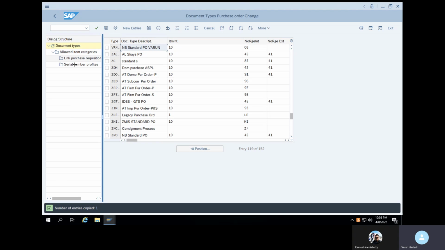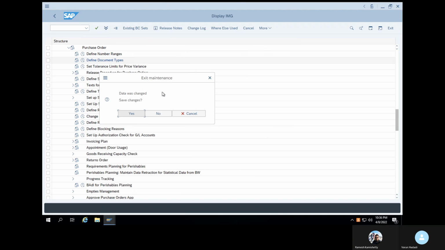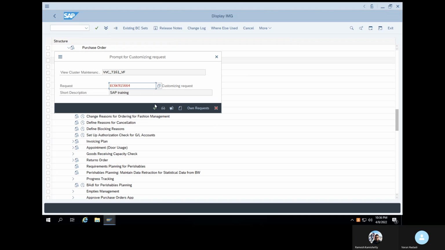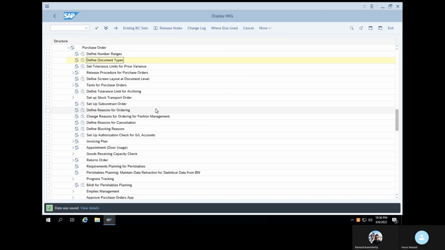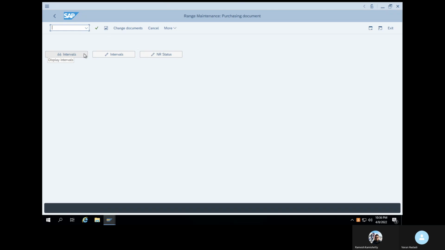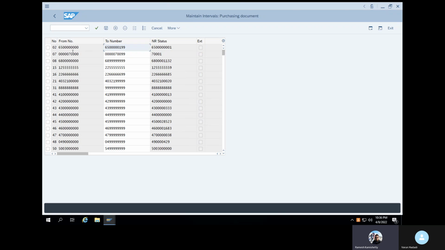Okay. I'll go back. Okay, now define number ranges. We can't change intervals. If you want to use the existing one, you can use it. Otherwise, if you want to create one like 97, you can create 97, and the plus symbol. Enter, space bar. 97 will come by default. I'll use 97 only? Yeah, you can use it, no problem.